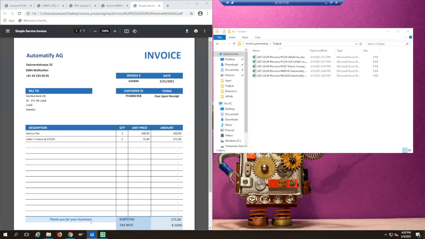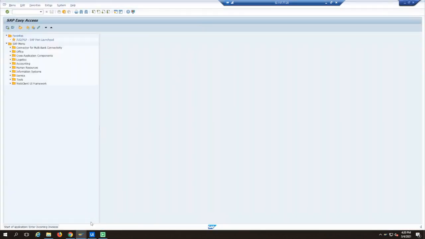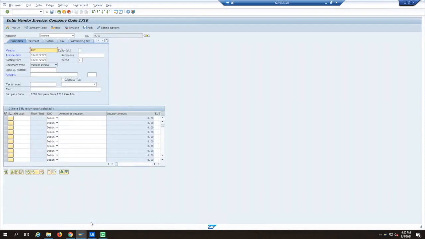Now you see it's starting to add data into SAP. So it's logging into SAP, opening the correct transaction, and you can see it already adding the data. So no more context switching. You can see the speed at which it's working. It's much faster than a human.